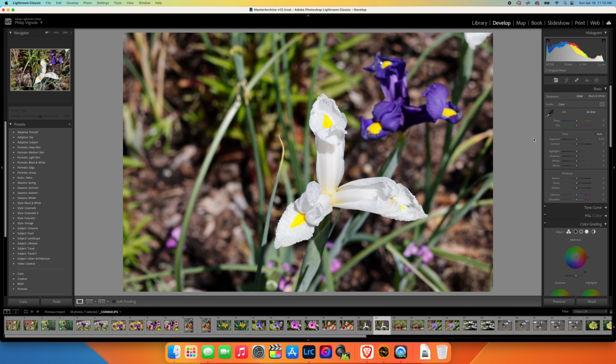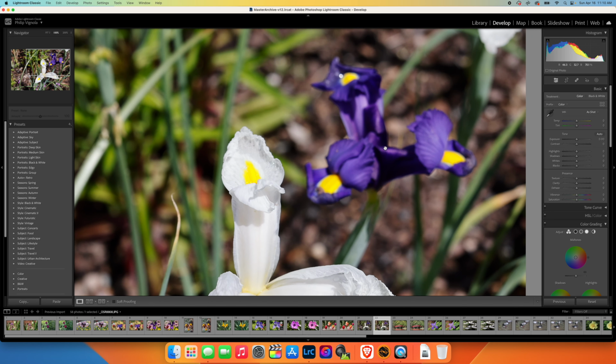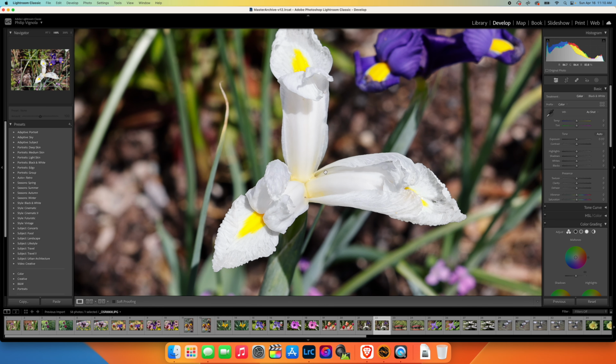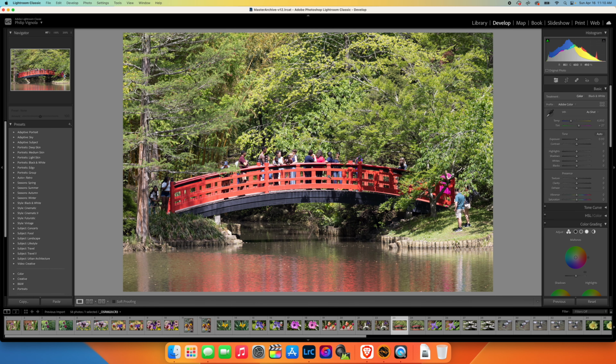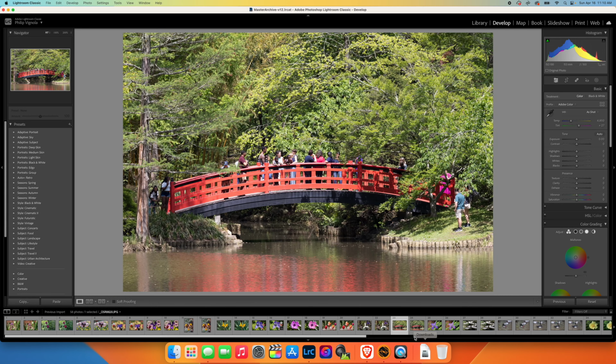These are two irises, and you can see even at f8, we've got nice clear focus here on the front one, and the back one you can see is out of focus. So the closer you get, obviously the depth of field gets thinner. Here's a Japanese bridge, one of the center points of Duke Gardens. You can see quite a few people. The place was really, really crowded, and here is the JPEG.